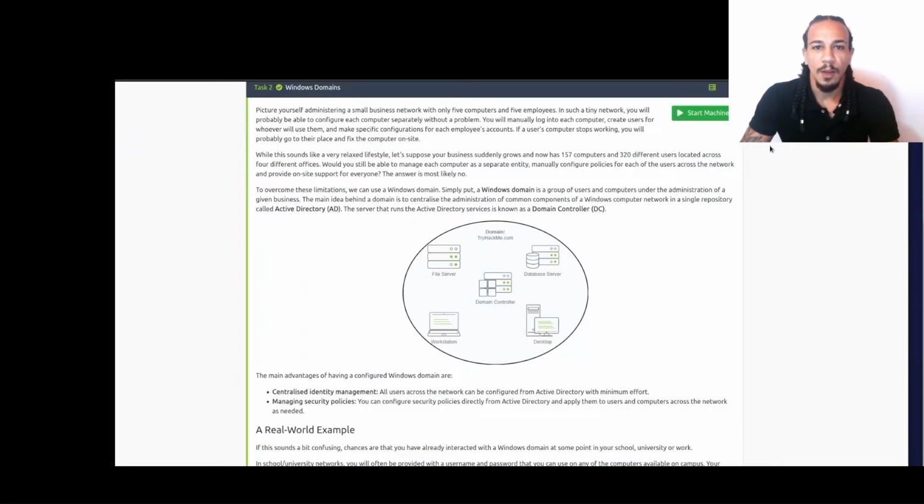Scrolling down, we get a little diagram of Windows domains and the ability to start the machine, so we'll go ahead and do that. Now, picture yourself administrating a small business network with only 5 computers and 5 employees. In such a tiny network, you'll probably be able to see and configure each computer separately without a problem. You will manually log into each computer, create users for whoever will use them, and make specific configurations for each employee's accounts. If a user's computer stops working, you'll probably go to their place and fix it on site.